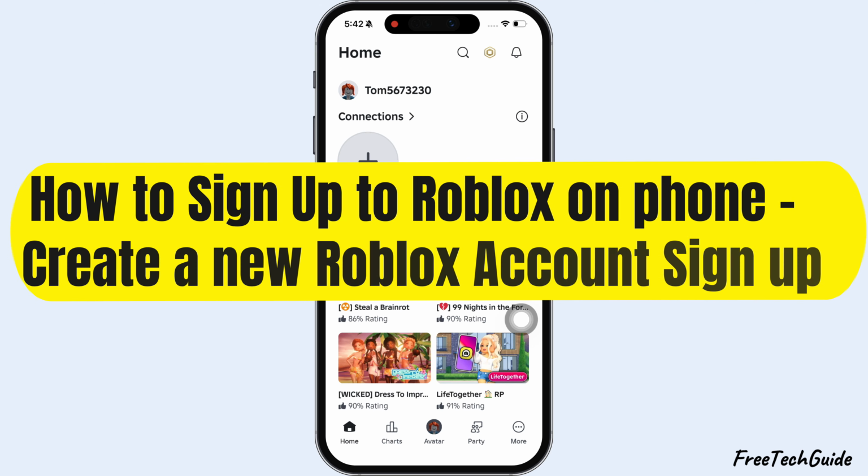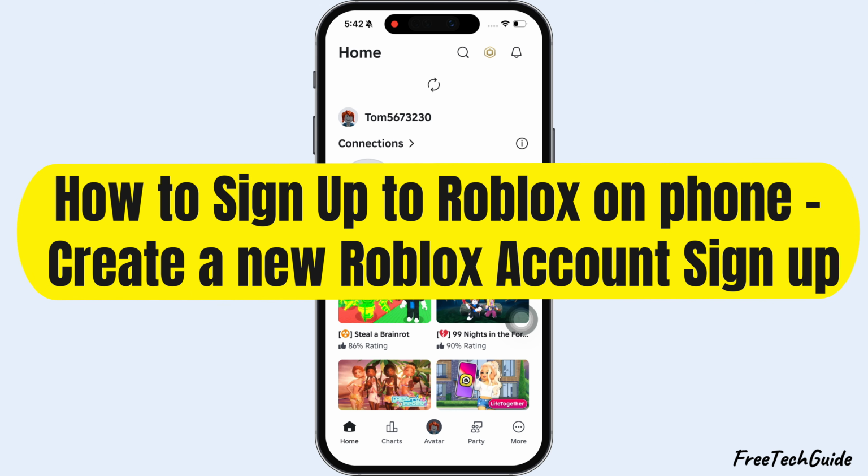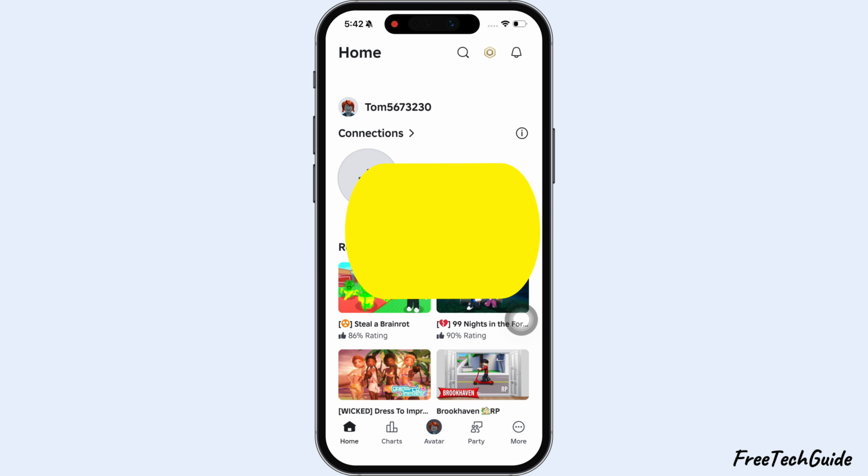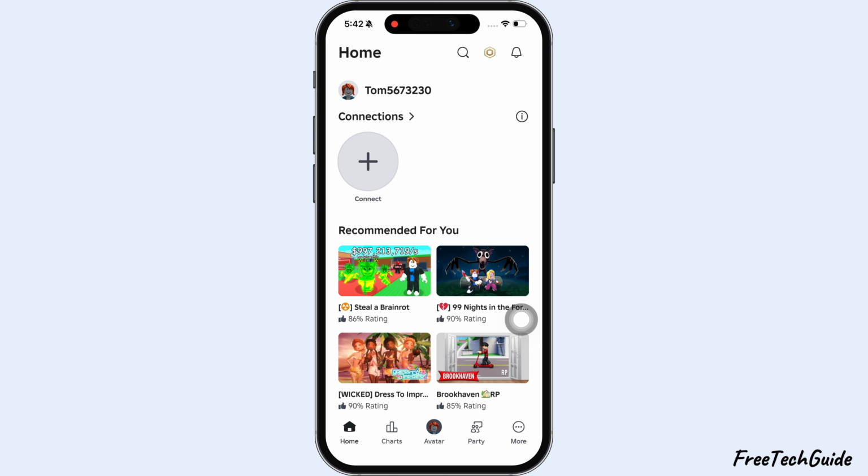Hey there! Are you trying to figure out how to sign up for Roblox on your phone? Don't worry, here's how to create a new Roblox account.